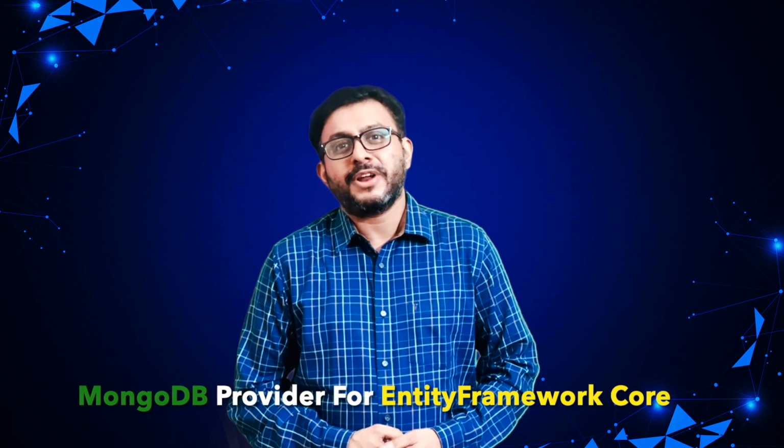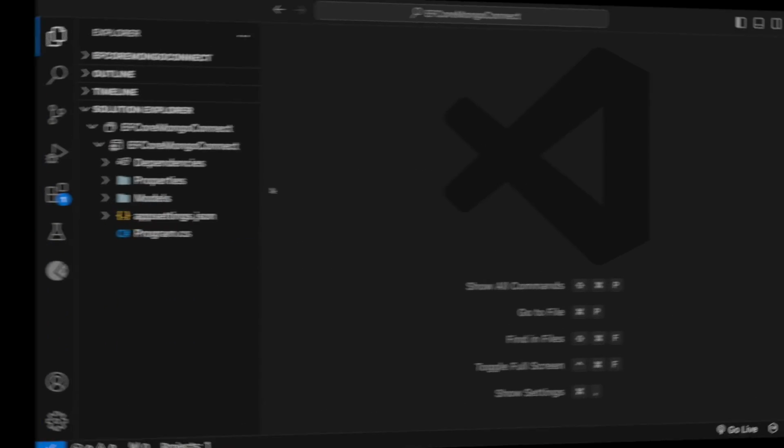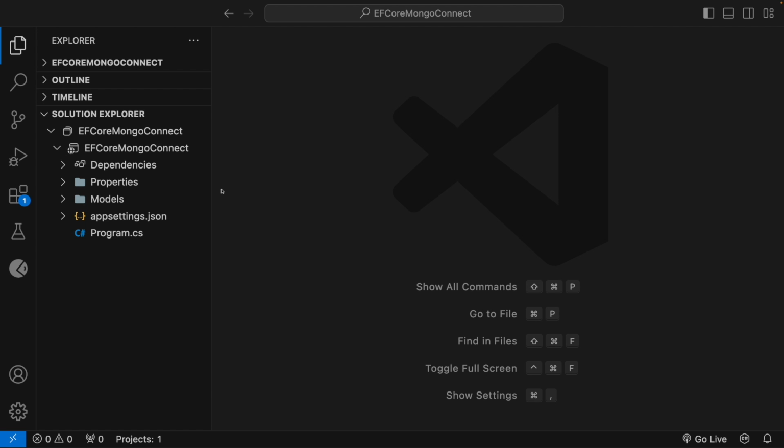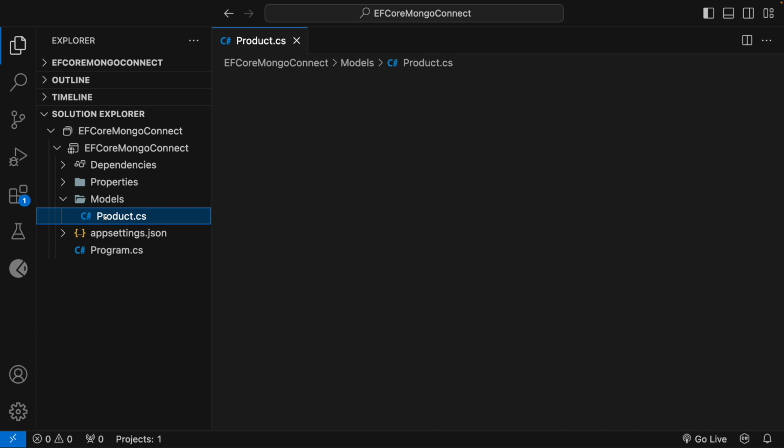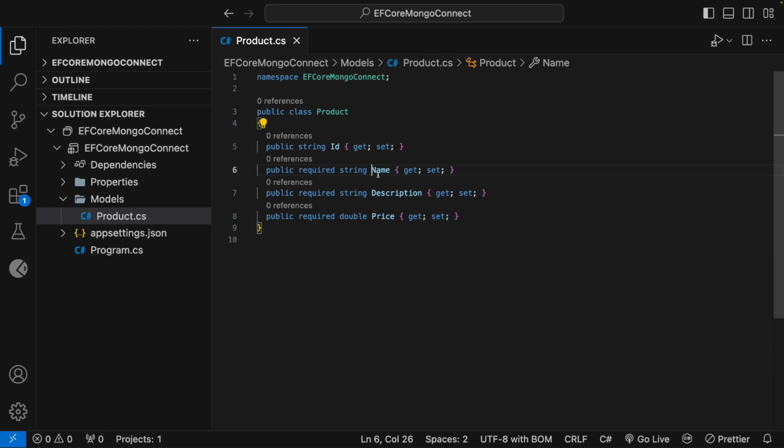Today I am going to discuss the MongoDB provider for EntityFramework Core. In this session, I shall explain how to connect an ASP.NET 7 Web API with MongoDB using EntityFramework Core. So let's start. I have created an ASP.NET 7 Web API project and it is opened in my VS Code editor. In the solution, you can see a models folder with a product class with ID, name, description, and price as properties.